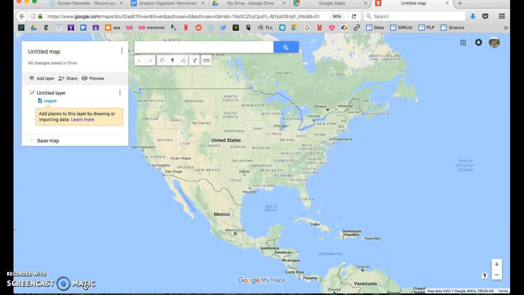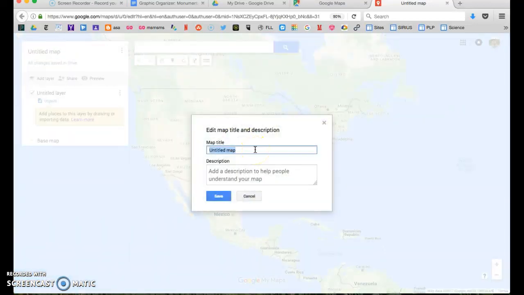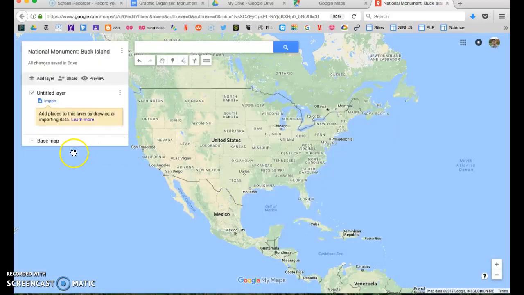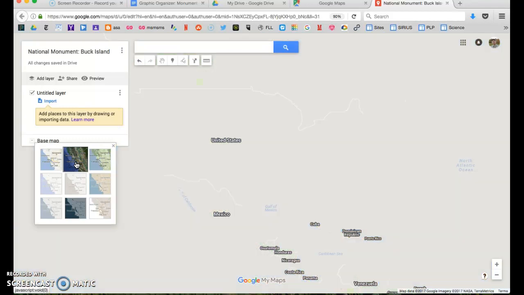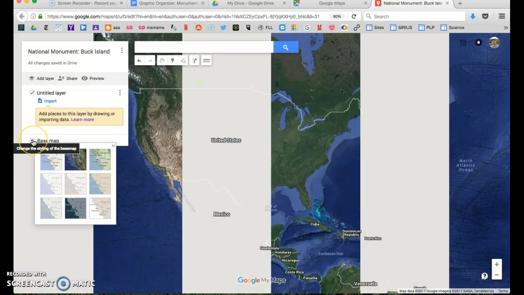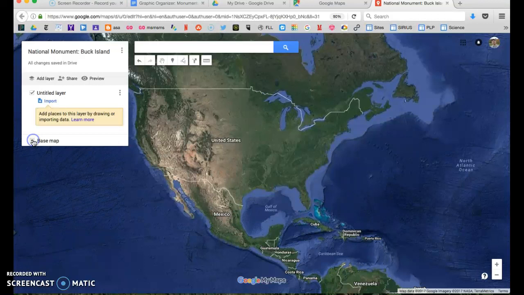it opens a map. Now, the first thing you want to do, of course, is to title your map. So I click on Untitled Map, and I'm going to give it a title. National Monument. And I'll call this my national monument, which is going to be Buck Island. Okay, save. The next thing to do is pick a base map. I recommend using the satellite image. Okay, that looks pretty good. There you go. I'm going to close the base map.